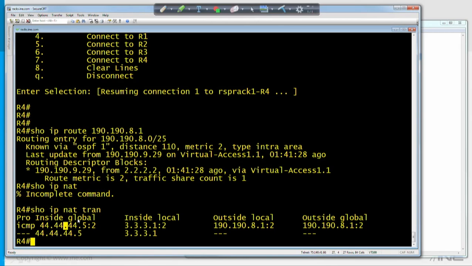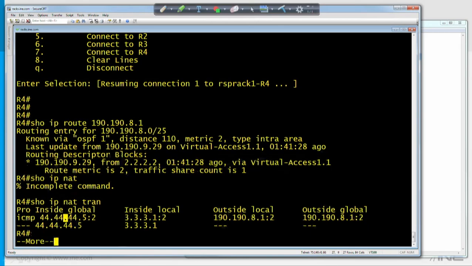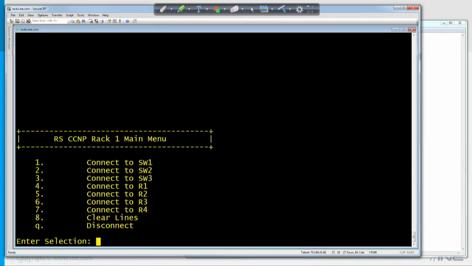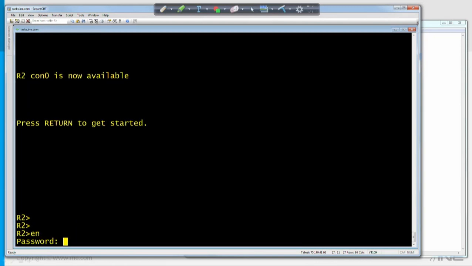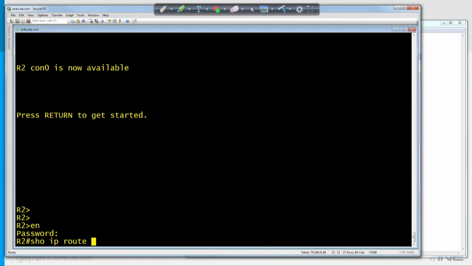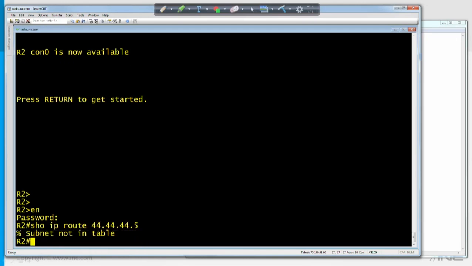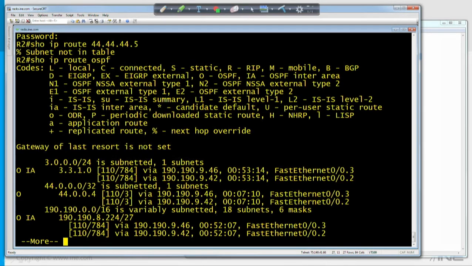Now, when router 2 got that, let's just verify that router 2 has a route back to that. Show IP route 4.4.4.5. Aha, here's our problem. Show IP route OSPF. Okay.